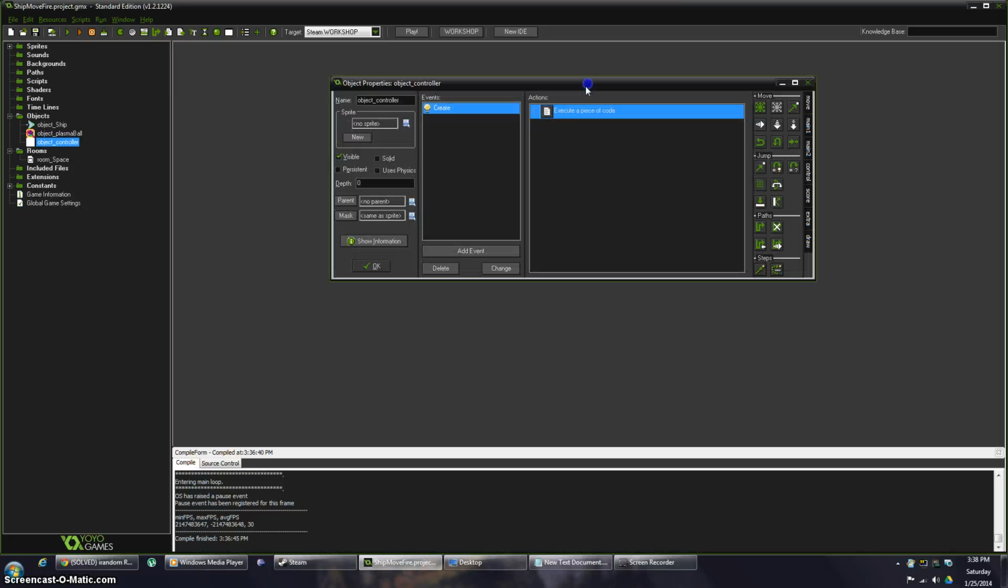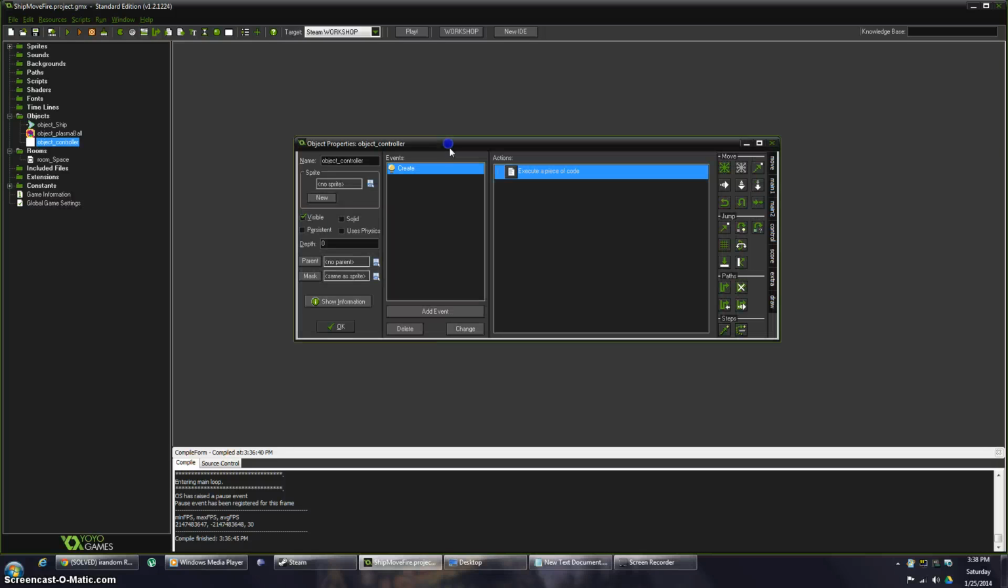So, to start it off, I created a new object, and I called this object object controller. So go ahead and do that now. Just make a new object, object controller. There's absolutely no sprite. This object is going to direct what's happening in the room. We're going to have some code in here. It's like the director of the room, saying what's going to happen in the room.